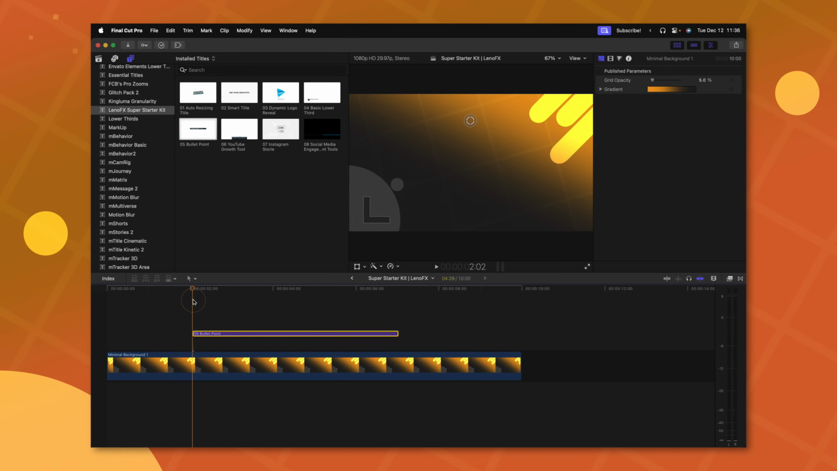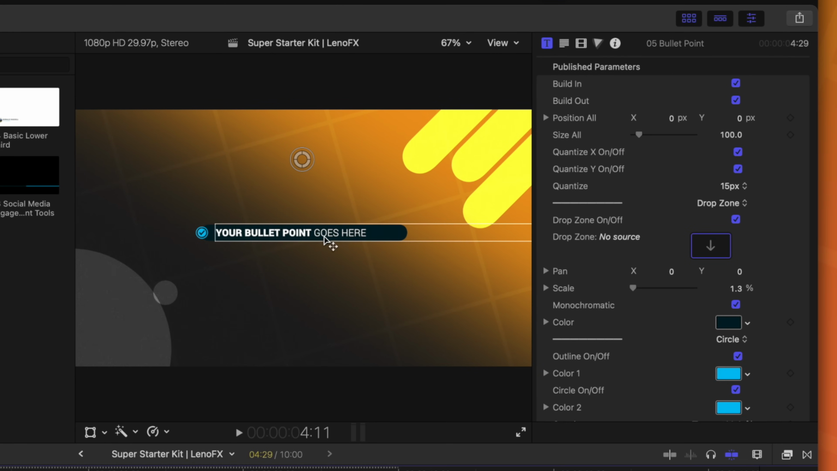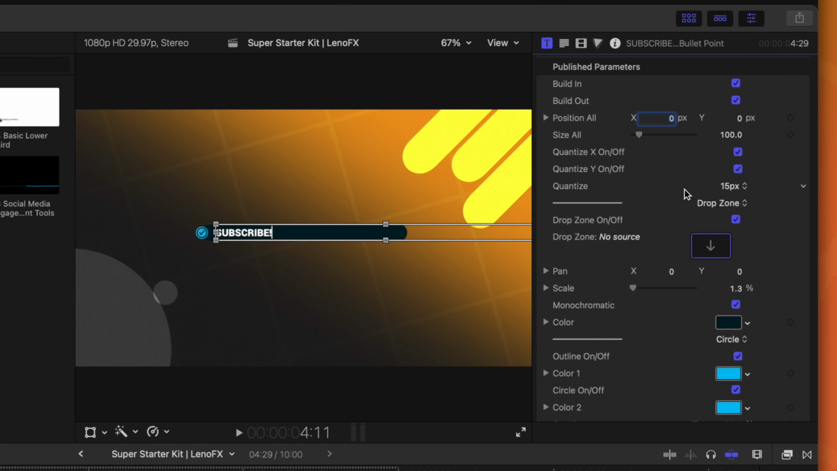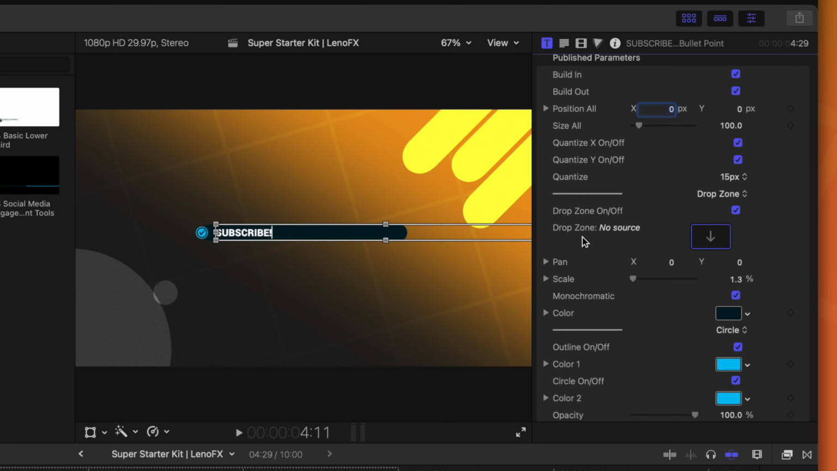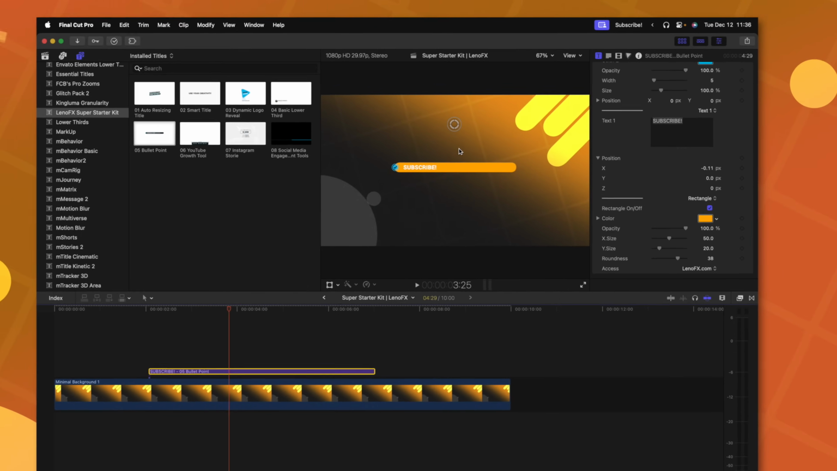I'll go ahead and apply that onto my timeline. If we push play, you can see it has a very dynamic animation. We can go ahead and adjust this text here. We can go into the title settings. You can adjust the entire size of everything. You can add in a drop zone here. We can, of course, adjust the colors on it. So there's really a ton of features all packed into this bullet point.